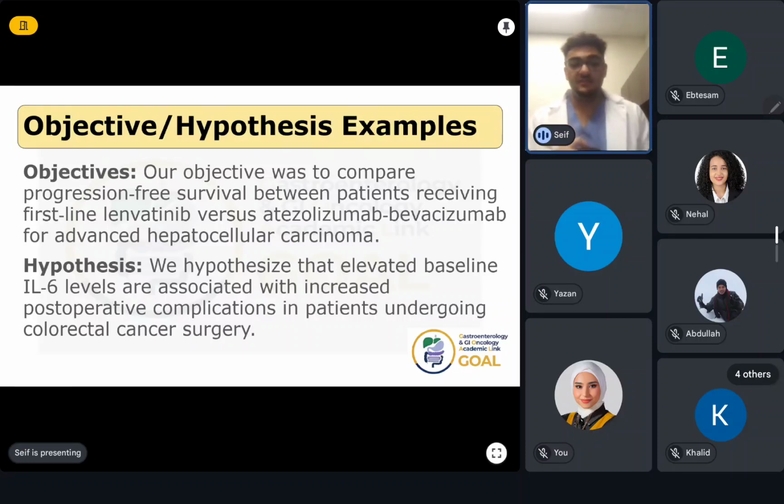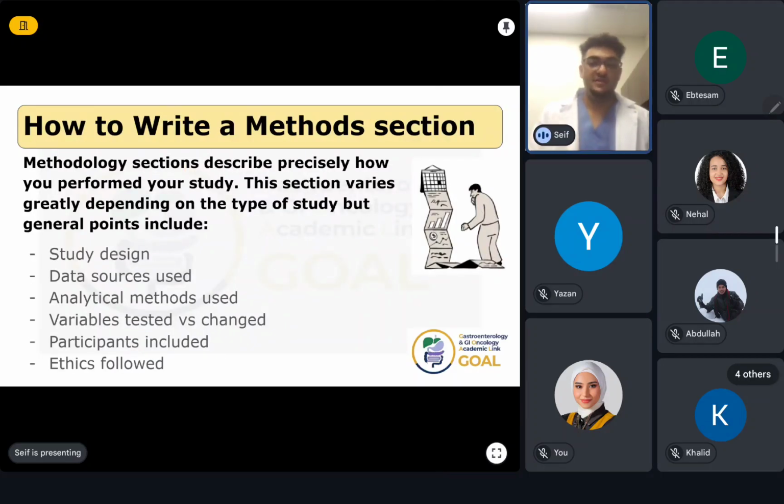Now we have our hypothesis. There is research on IL-6 levels and their association with complications in operations, but we don't have direct data yet to prove this. So we're just making a very informed guess on what we think will happen, and we're using a hypothesis in this case because it's very novel and new. So now that we have the statements out of the way, we move on to our methods section.